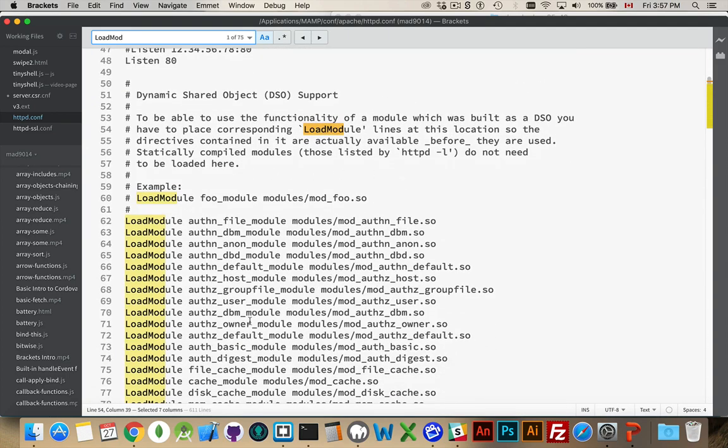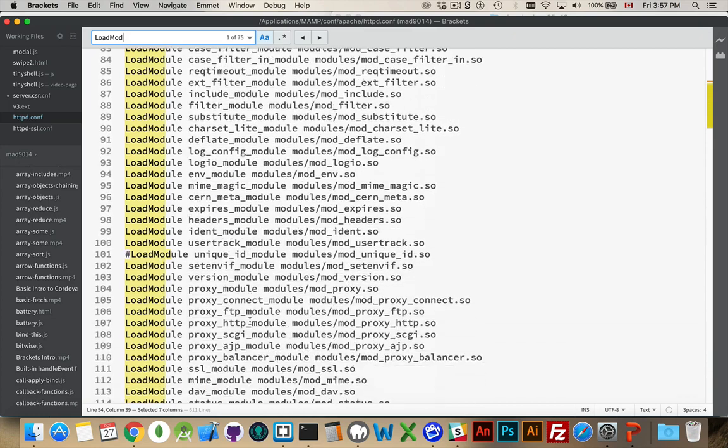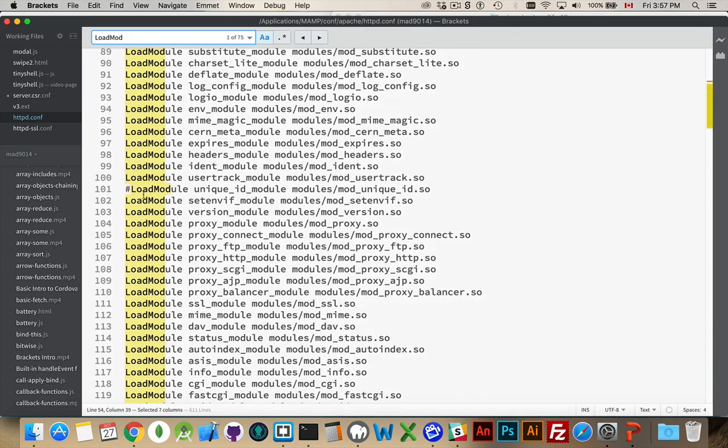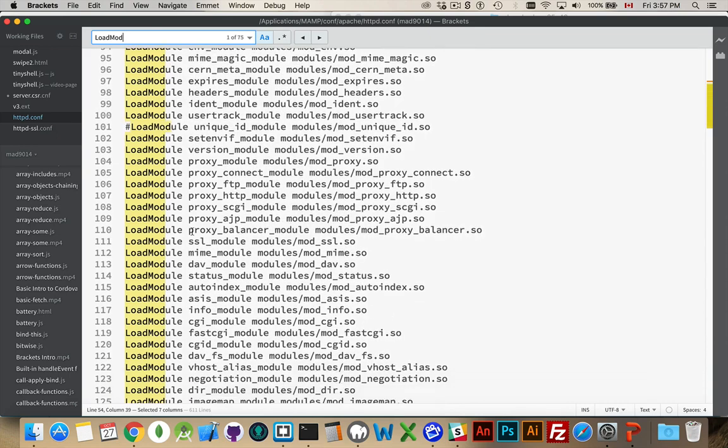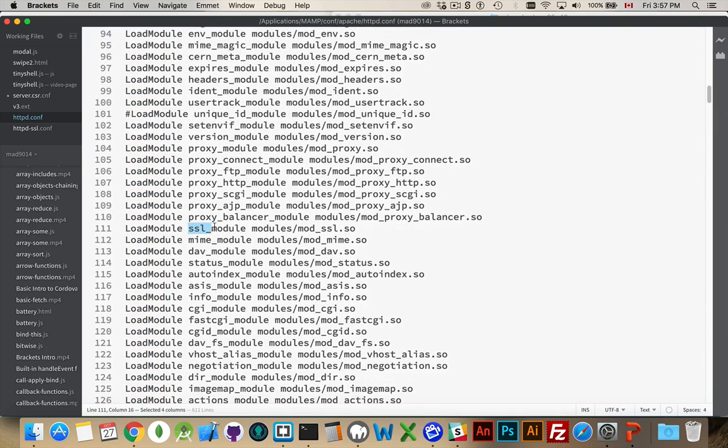Now there's a whole bunch of modules that get loaded in. This one is commented out whenever you see the hash mark in front. We're going to be looking for this one, the SSL module. Make sure that this is uncommented. If that's uncommented, you're good to go for using the SSL module, and that's the thing that knows how to read the certificate and use the certificate.